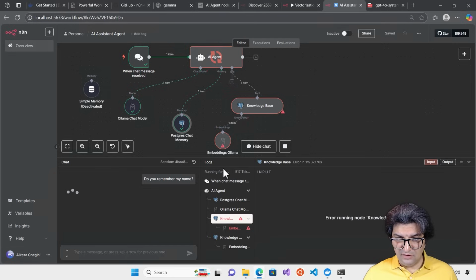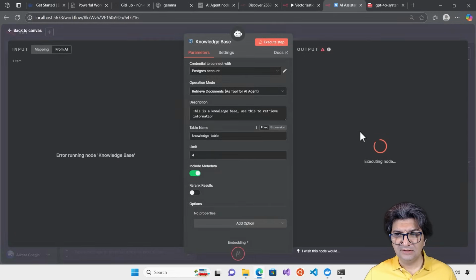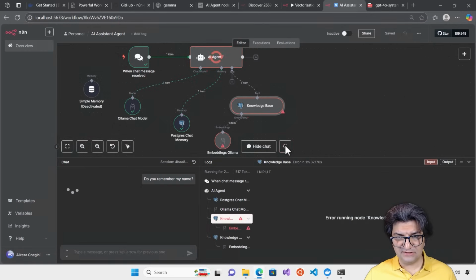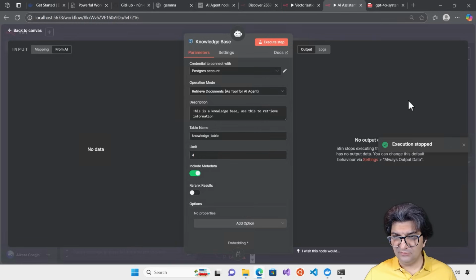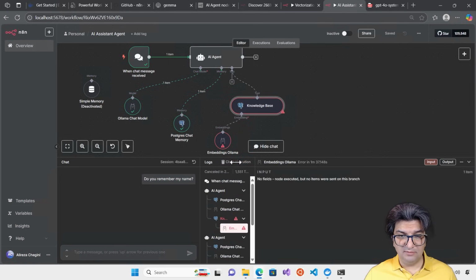After around 2 minutes, as you can see, we got an error from this question. Something went wrong. Let's have a look at what happened here. It says invalid input type. If I click on that, I need to see something, but not yet because it's executing the node. Let me just stop it and see if it shows something. Nothing in the logs. Okay, what's here? Node executed, but no items were sent on this branch. Interesting. Actually, things went completely sideways.